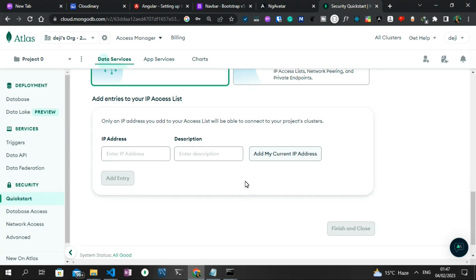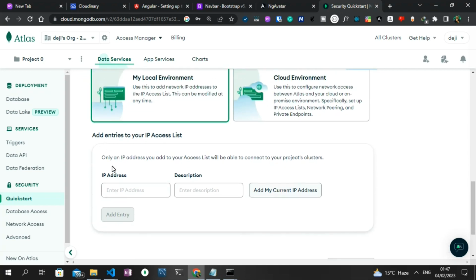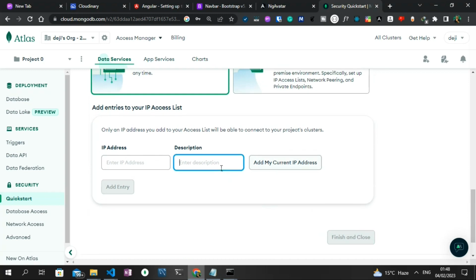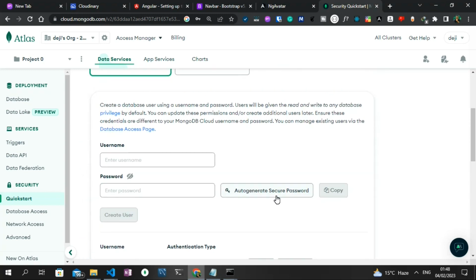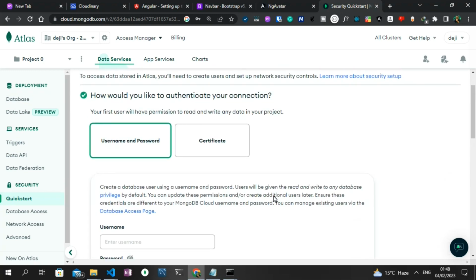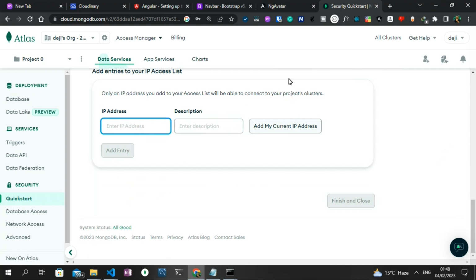The next thing we need to do is configure the IP address. The IP address is also an important factor. You can whitelist your IP address, which allows you to connect to MongoDB Atlas from anywhere you are, or you can add your current IP address. For me, I'm going to whitelist the IP address so I do not run into any form of issue.